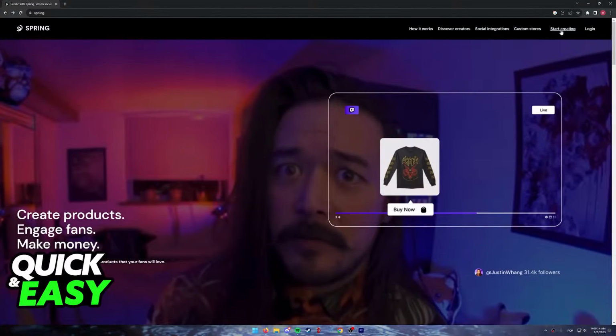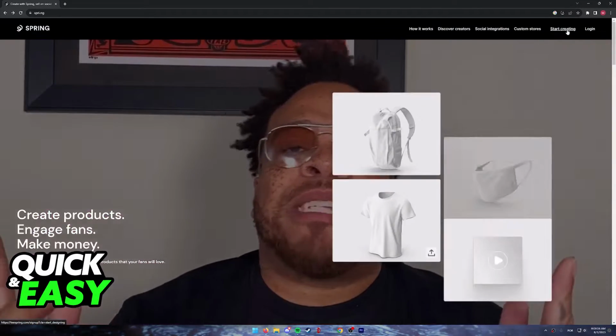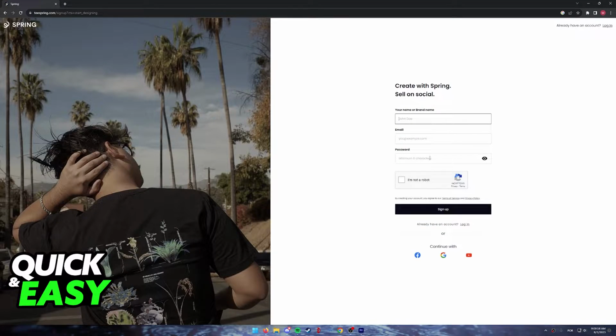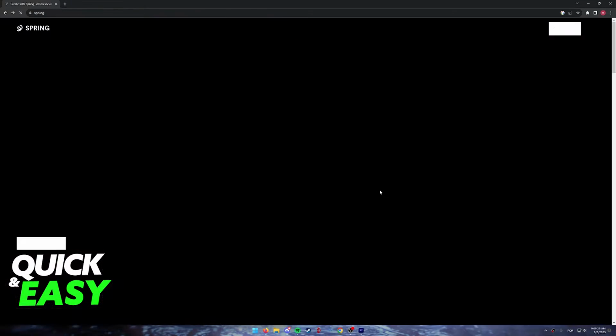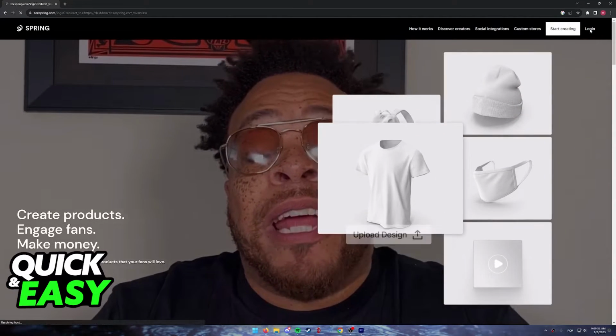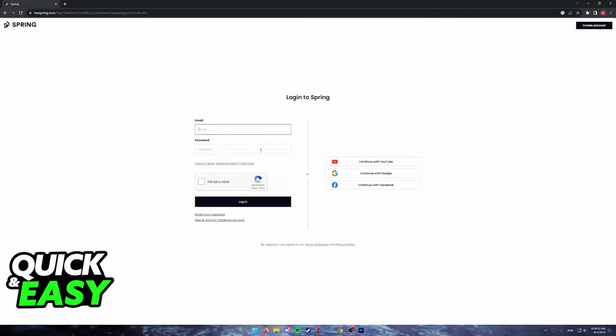Over here, you will be able to create an account by clicking Start Creating at the top right corner of your screen and sign in to the dashboard. You will be able to register using your name or a brand name, email and a password, or you can use Facebook, Google or YouTube. After you are done creating your account, click Log In at the top right corner of the screen and sign in using whichever option you prefer.